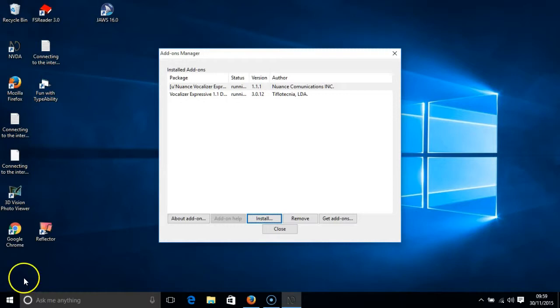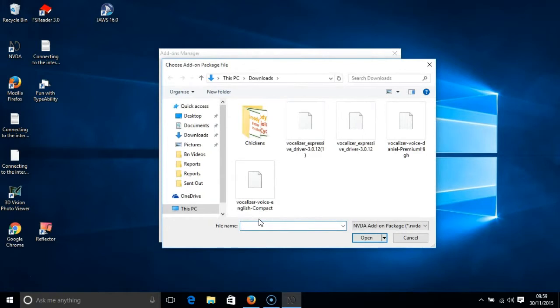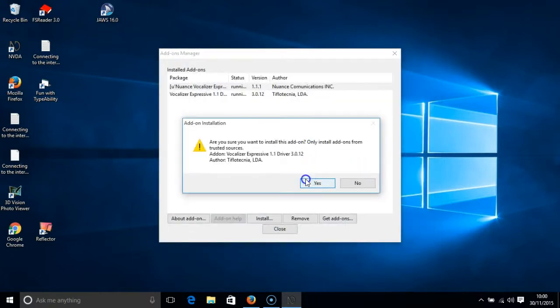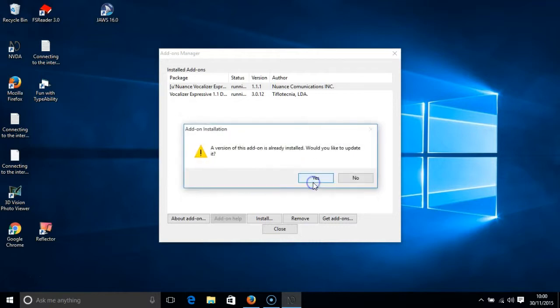So let's go back to NVDA. We're in the add-ons manager, and we're going to install the driver software. So press the install button. Choose add-on package file name. Find the driver file that you downloaded earlier, and you can either just double click on it, and this will install it. And then you'll get this warning here about, do you trust the install? Press yes.